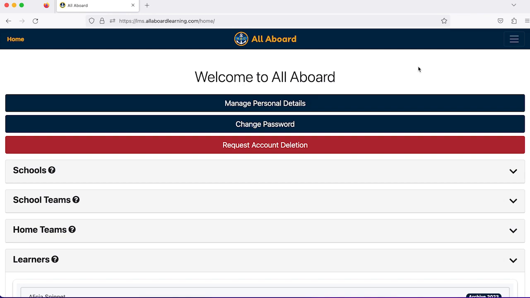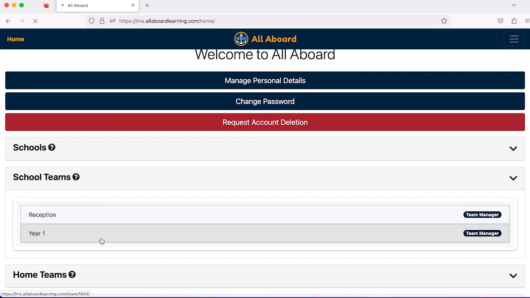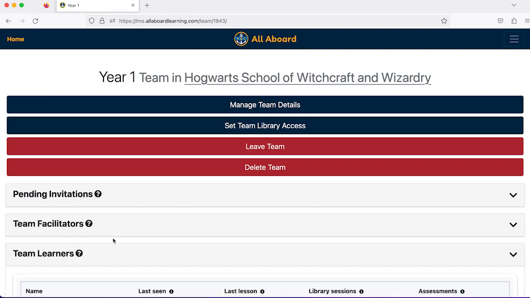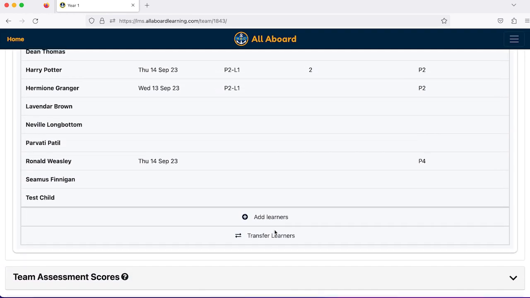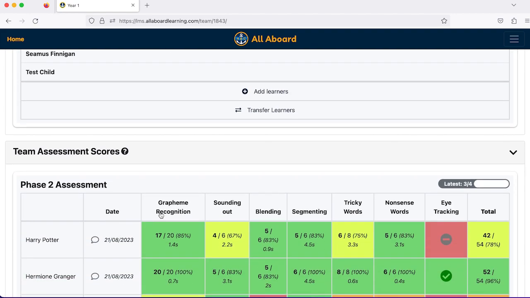Once you've completed the online assessments with your students, you can then review the data. To see the data, go to the school team, select your class, scroll down, and you'll see two headings, assessment scores and assessment score breakdown. Let's look at assessment scores to begin with.